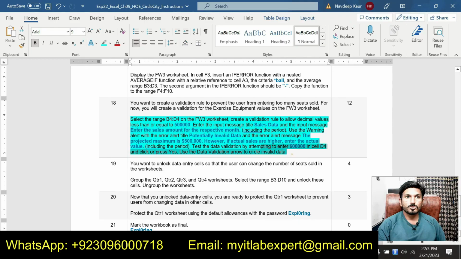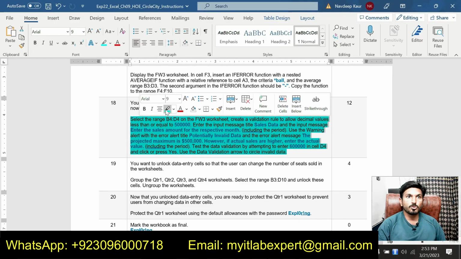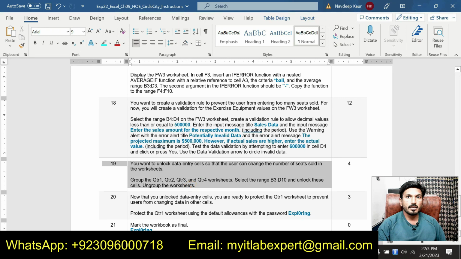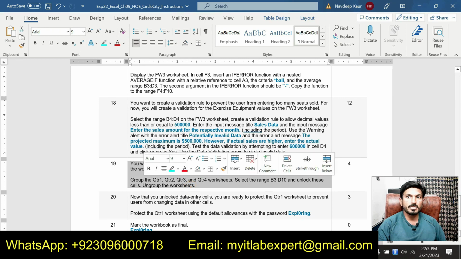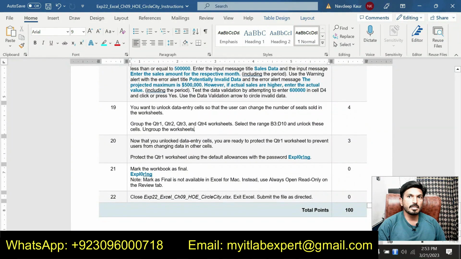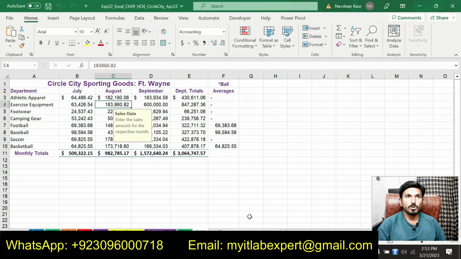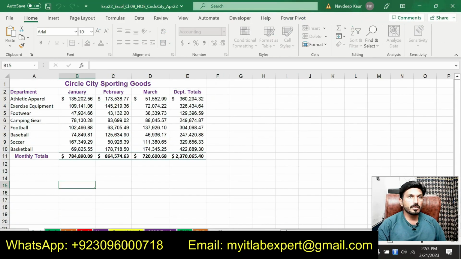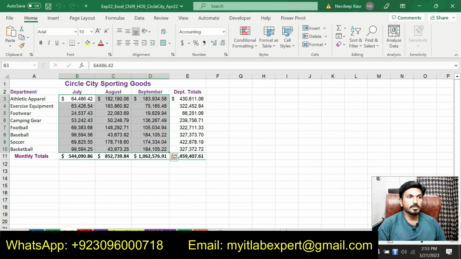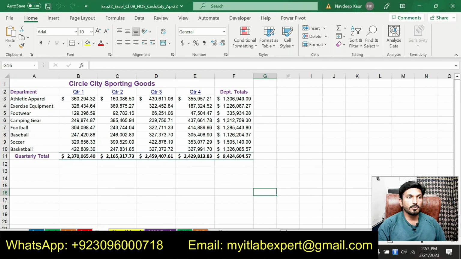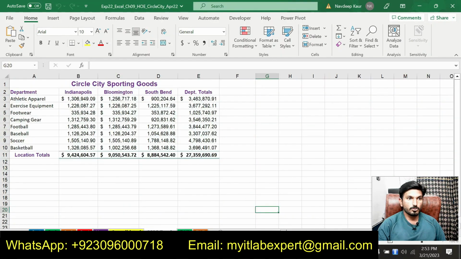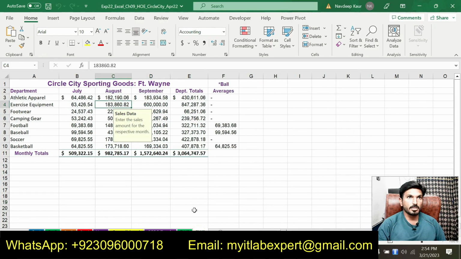So step number 19 is to group the core worksheets and then select the range B3 up to B10 and unlock the cells. I have unlocked the cells as well. Then we will protect the quarter one sheet with the password exploring. So I have done this assignment. This will be the complete version of the assignment after applying all the steps: quarter 2 worksheet, quarter 3, quarter 4, quarter 5, quarter 6, consolidated worksheet, CGS, total, FW2 and FW3.